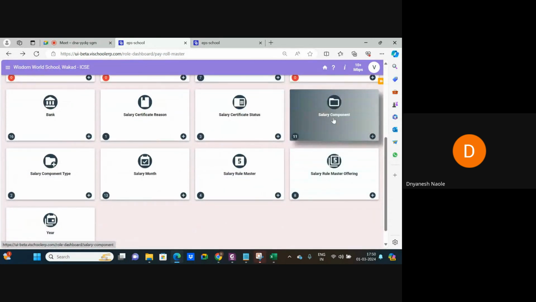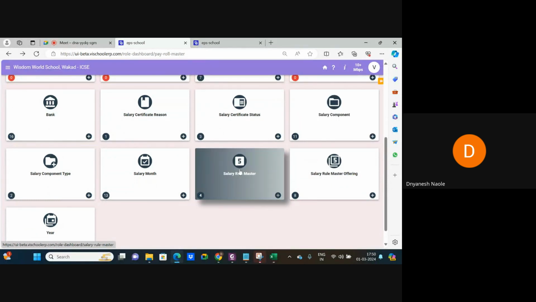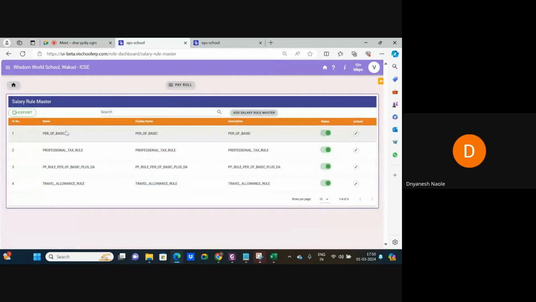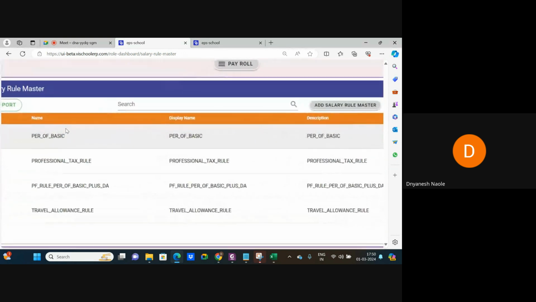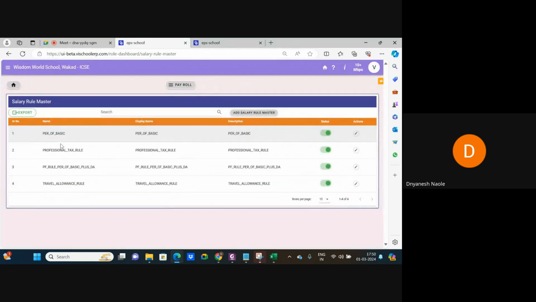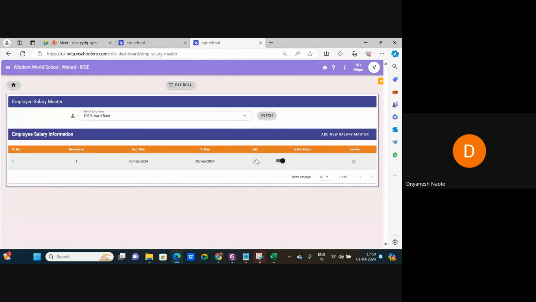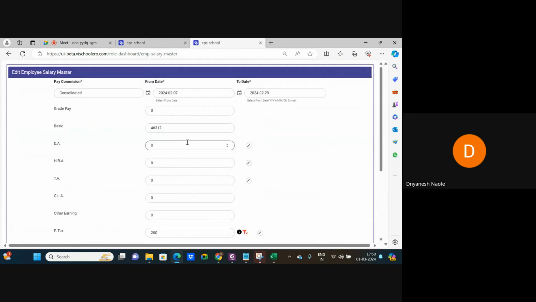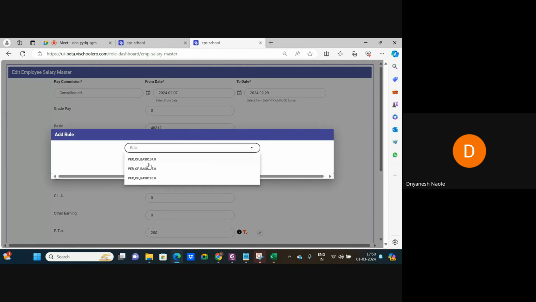Okay, salary components. Now once you have added the components, you go to the salary rule master. Okay, so I will explain the percentage of basic example. Likewise, there are other examples also. So this is one of the rules. Like if you see here, generally the DA is in terms of percentage of basic, HRA is in terms of the percentage of basic. Okay, suppose if you see here, there are three rules.